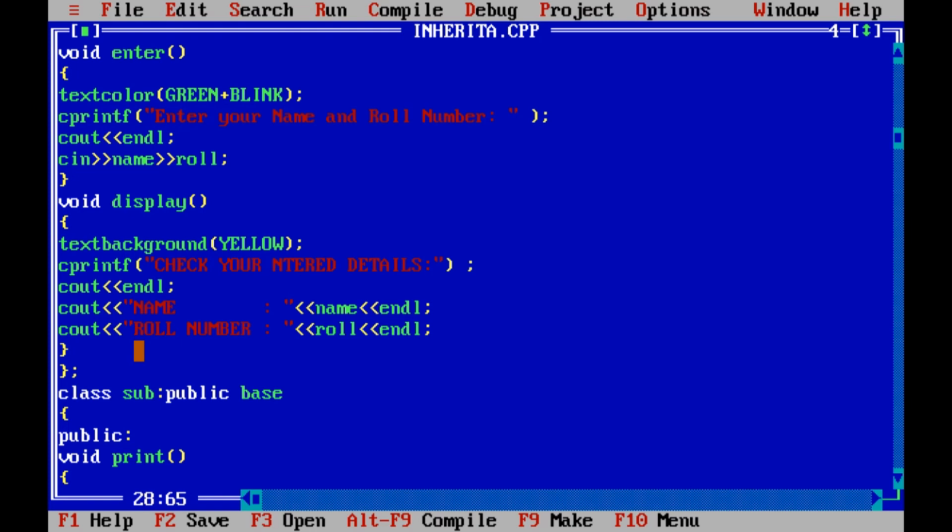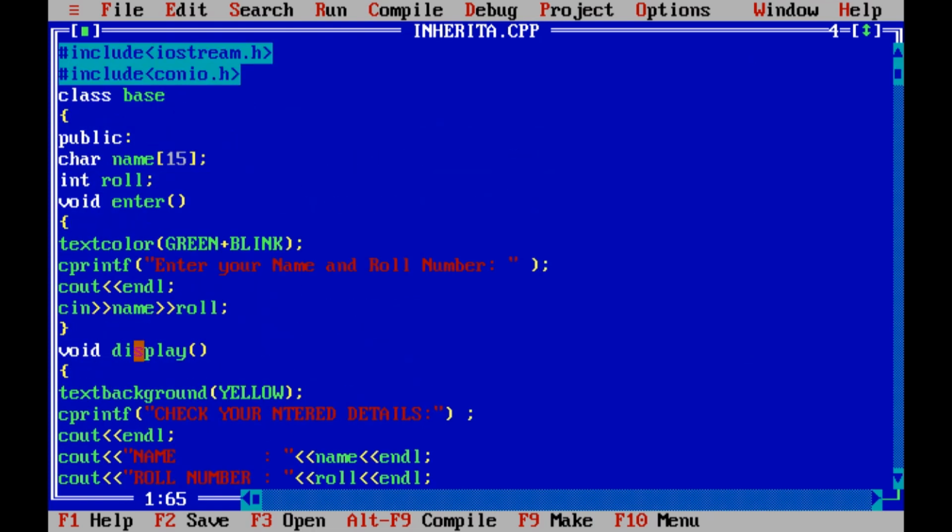The members of the base class we will inherit in the subclass. That means we want to inherit the members of the base class into the subclass. This concept is known as inheritance. We will use the same format we looked at just now. First we will create the base class, the same way we used to do it earlier.